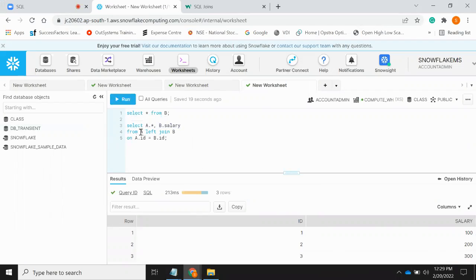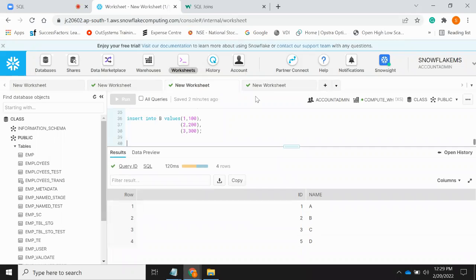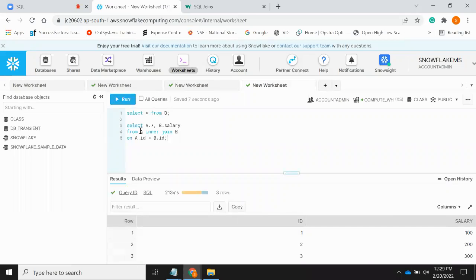From table A and then table B, let me remove this. I will use inner join first. Inner join. Now observe this. What is the matched column between both the tables? ID. Based on the matched column, A dot ID equal to B dot ID. We are matching the A dot ID column in this table with B dot ID. What we are using is inner join.